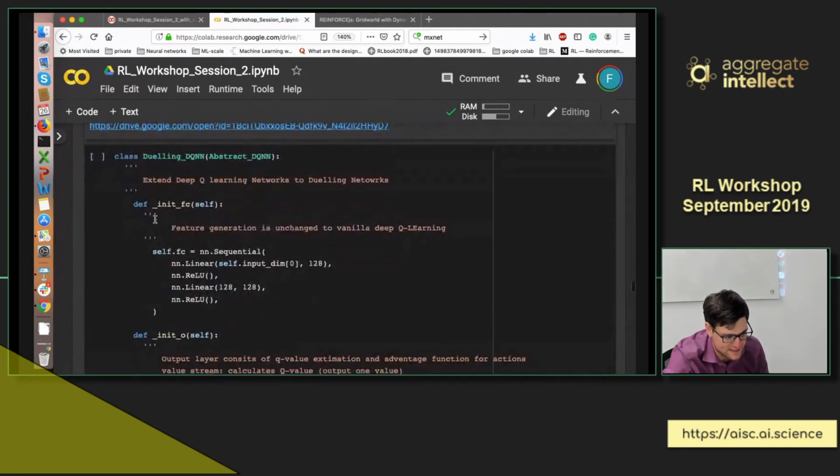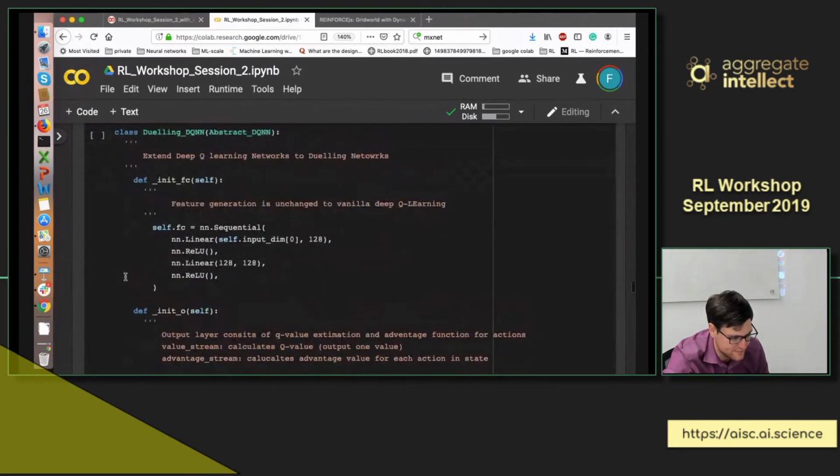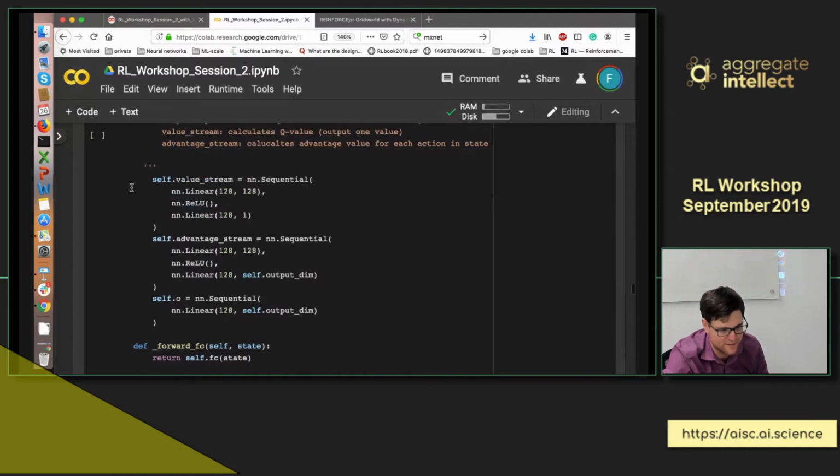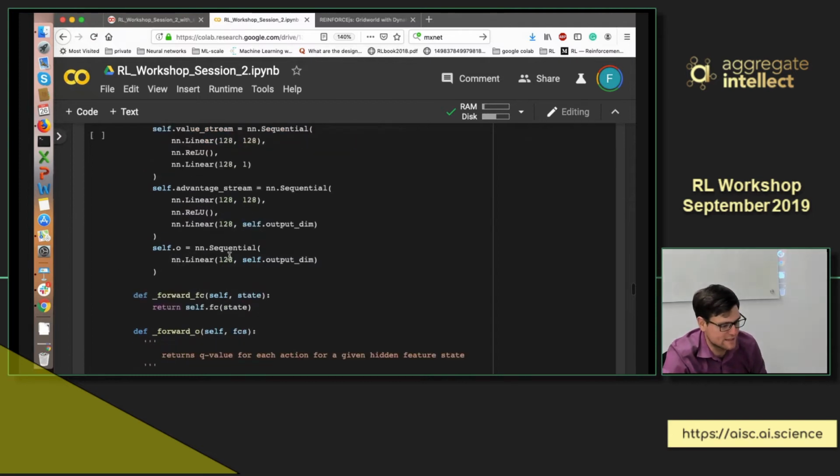And here the FC layer pretty much stays the same. Now we have two streams: one is the value stream and one is the advantage stream. And the output is again just the same.